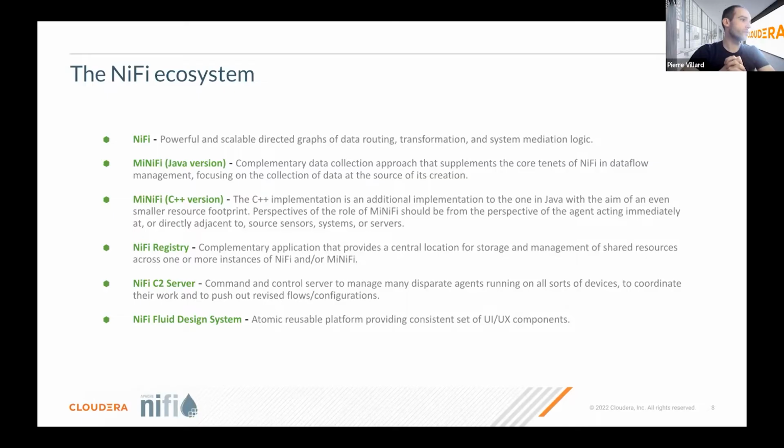NiFi C2 server is a component for command and control with the NiFi agents. I won't be talking about this. And NiFi FDS is where we make available a bunch of UI UX related code that is reused across all of the components. We are trying to make all of this available easily for anyone to reuse.